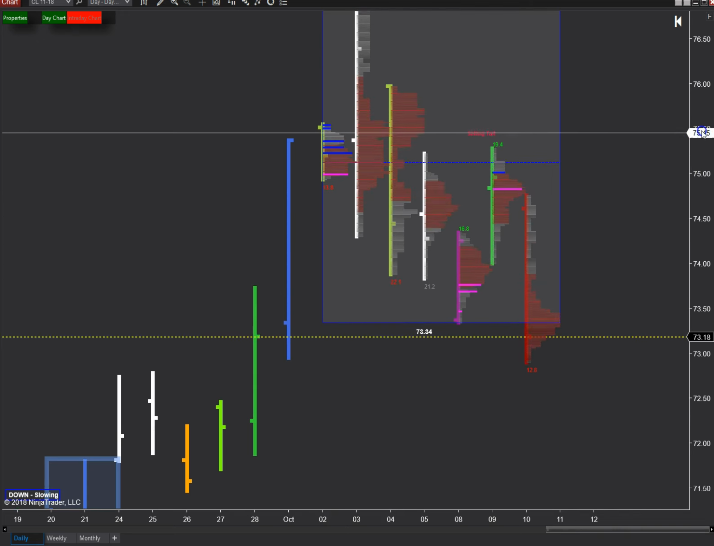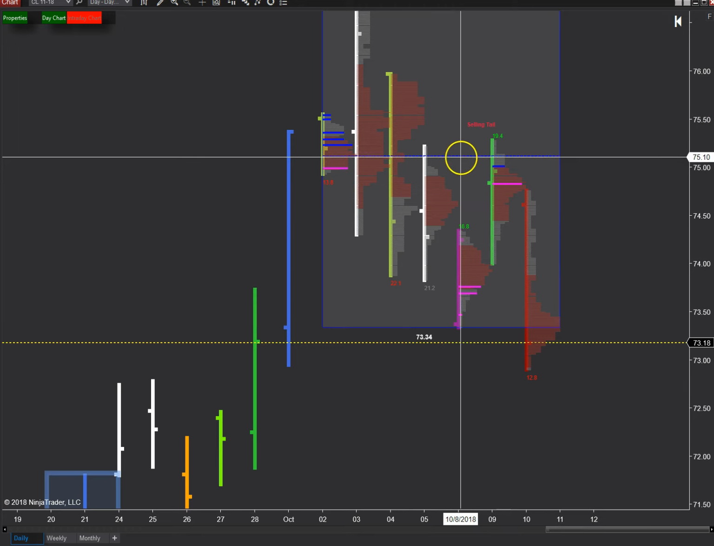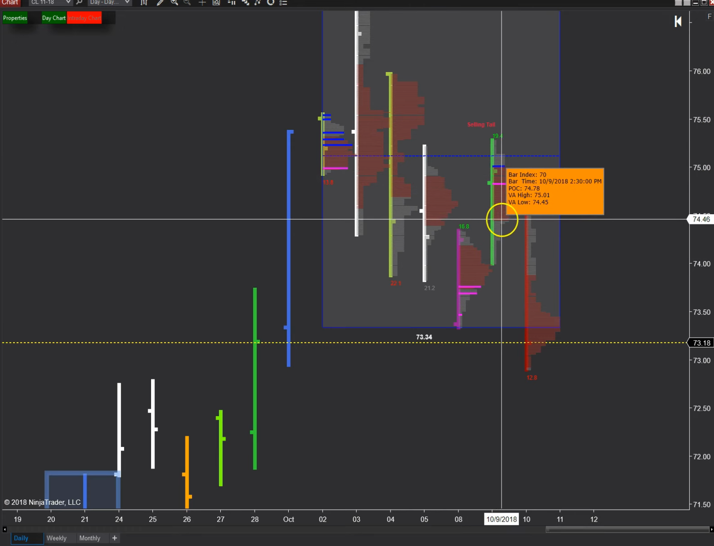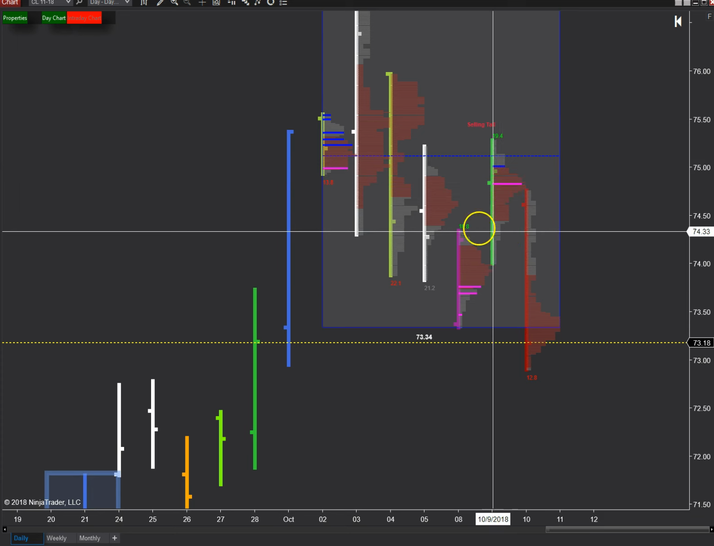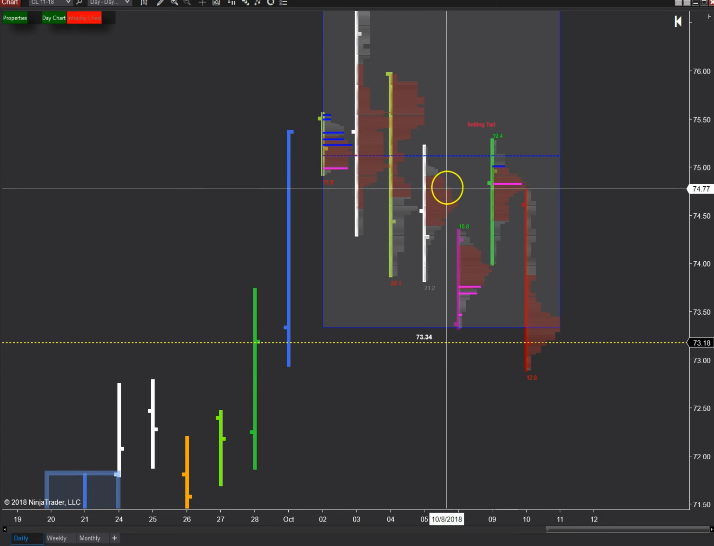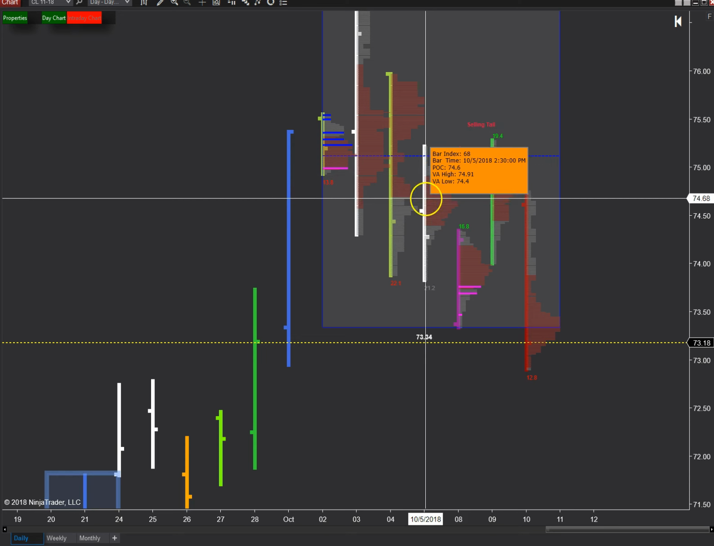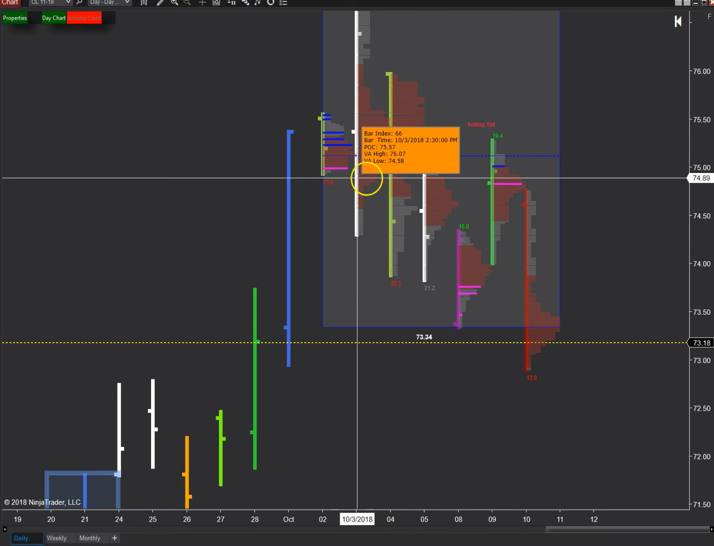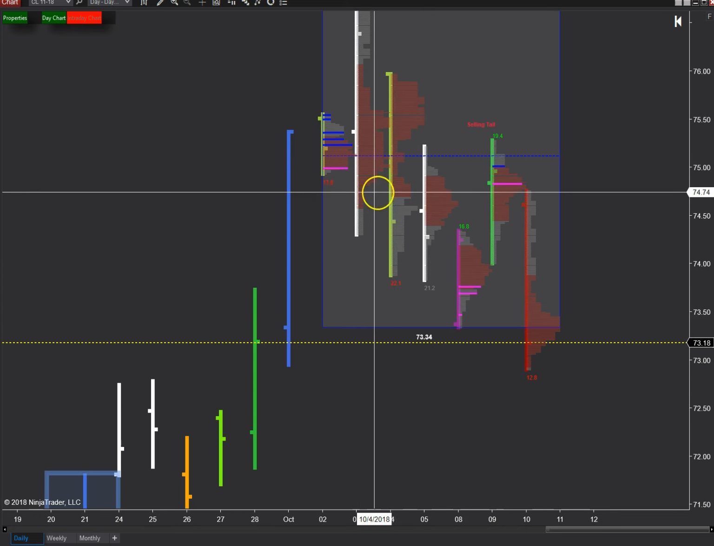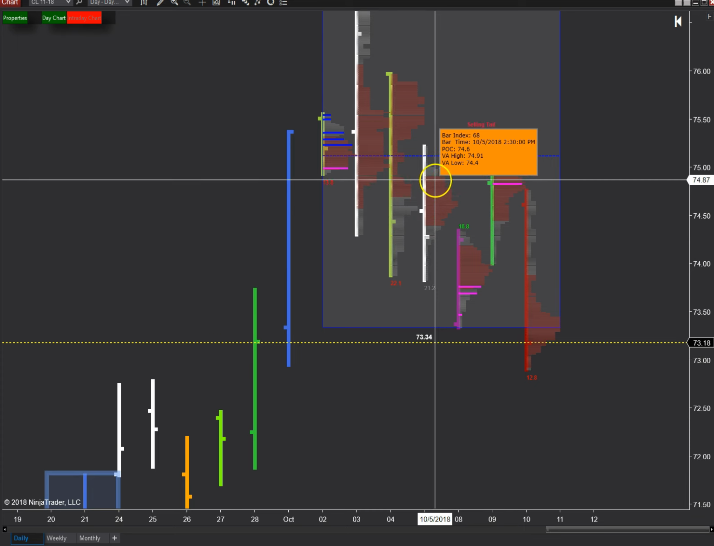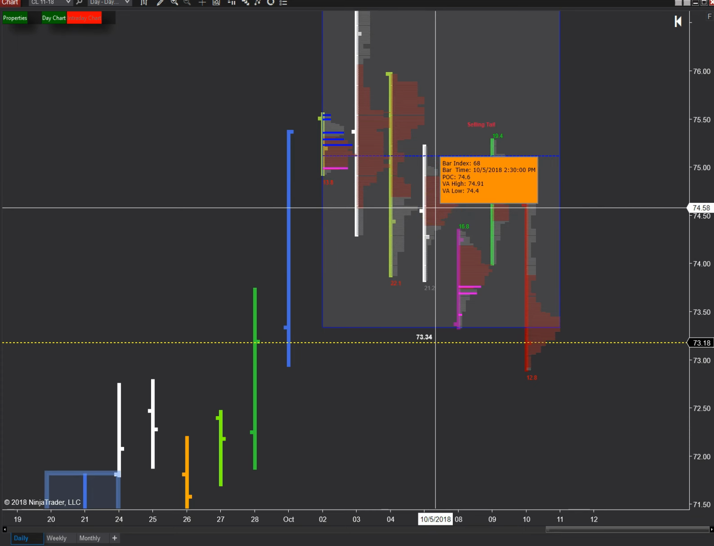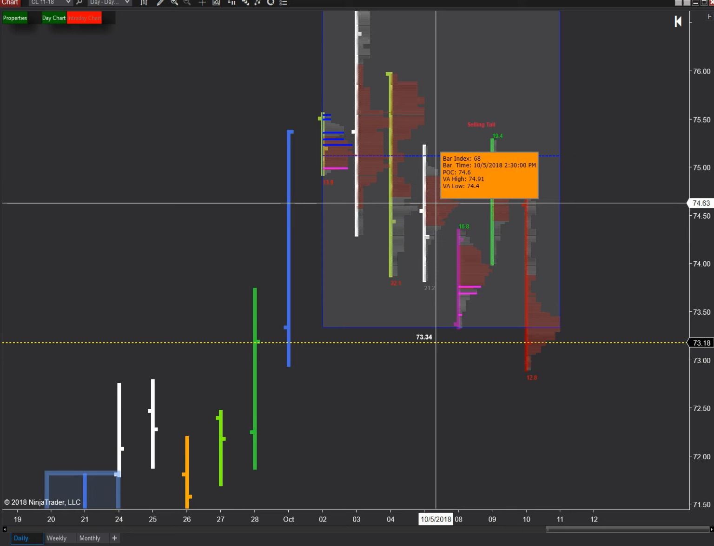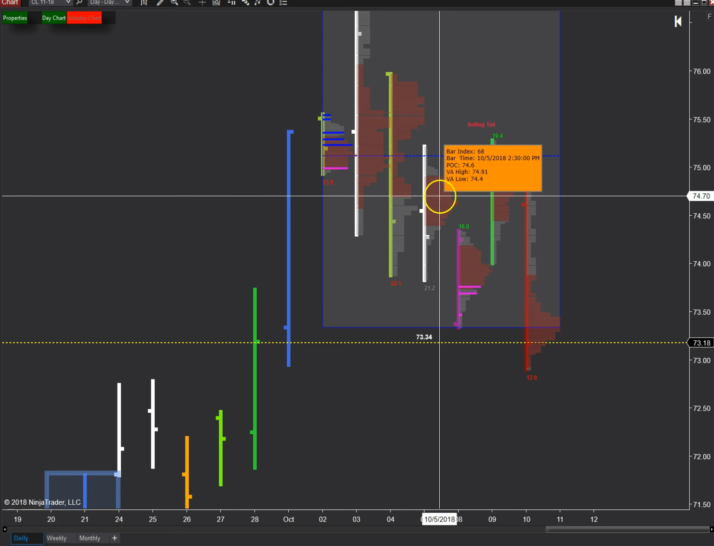Now let's talk a little bit about these profiles here. Obviously, the red area is related to the value area, and you have this informational text box appearing when you move your mouse over the different bars. So the red area is obviously the VA high and low. You have the bar time, and you also have the POC level from that informational text box there.